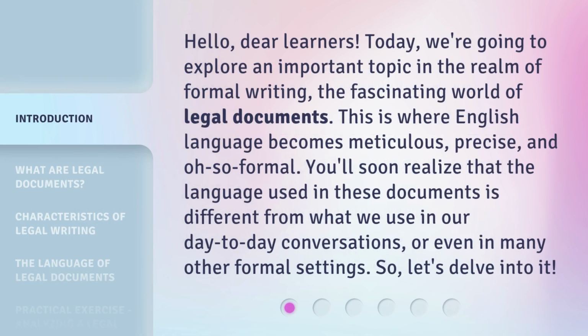Hello, dear learners. Today, we're going to explore an important topic in the realm of formal writing, the fascinating world of legal documents. This is where English language becomes meticulous, precise, and oh so formal. You'll soon realize that the language used in these documents is different from what we use in our day-to-day conversations, or even in many other formal settings. So, let's delve into it.